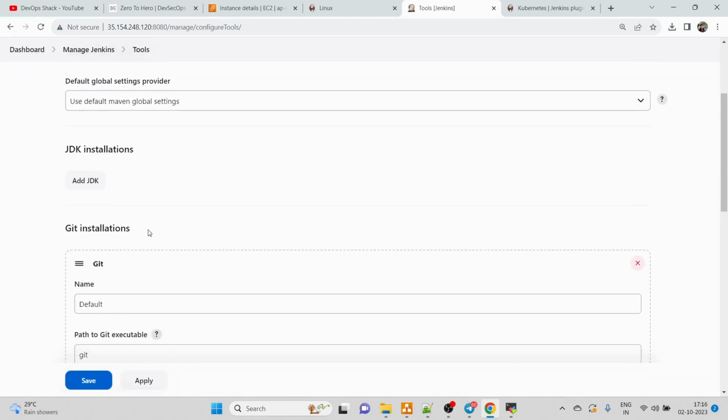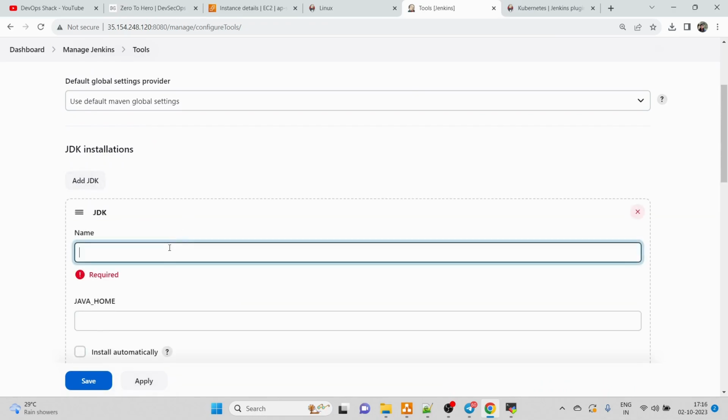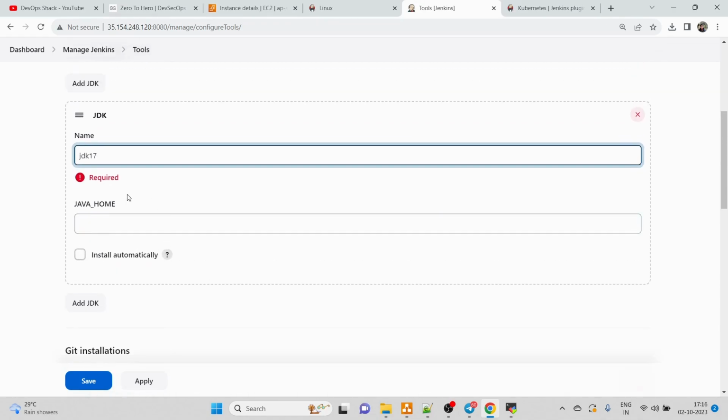So once I install the Java plugin, then we can configure JDK, right? Let's say I want to configure JDK 17. So I will provide a name. Okay, and you can see this option, right?